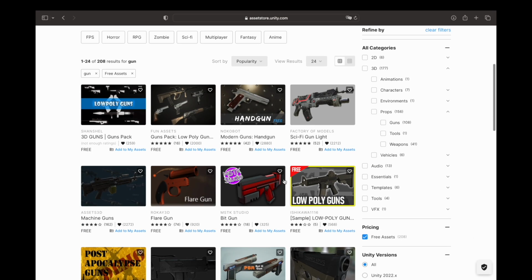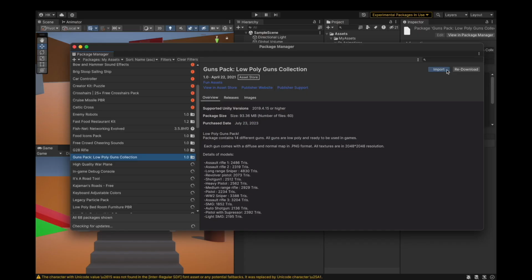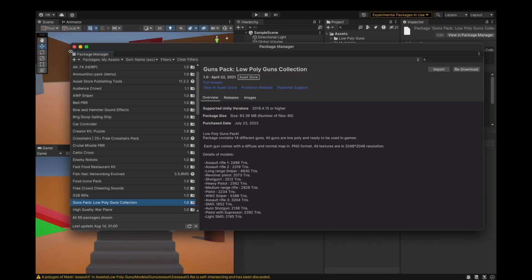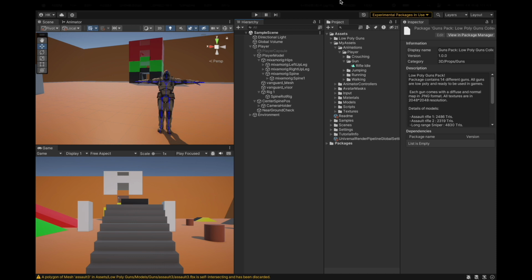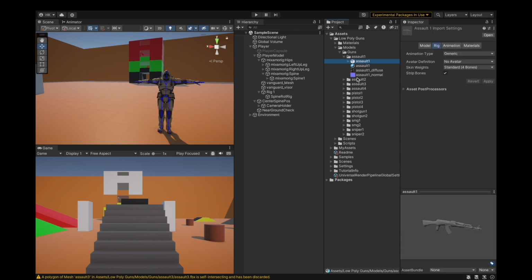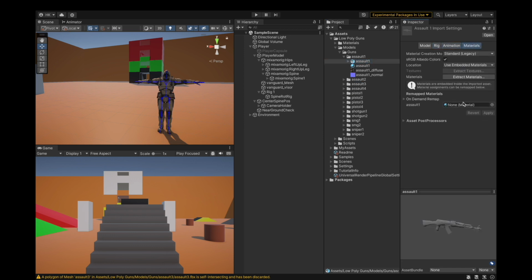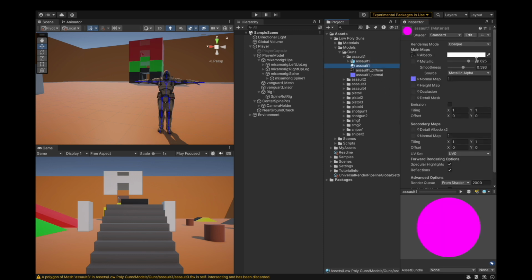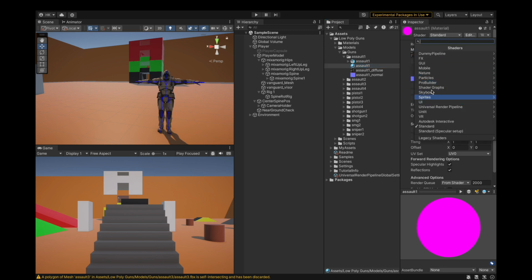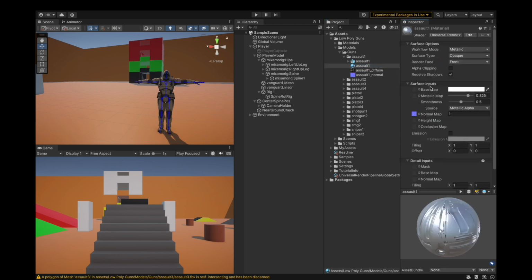Let's go here onto Unity Assets Store and get some guns. So the low poly guns collection I have added to my assets, and I've imported it now. I just imported it, skipped the part so you wouldn't get bored, and I will now fix this issue. Inside the materials, just set this one, apply, and it becomes pink because the material itself is a standard shader. So let's change it to lit, drag in diffuse.